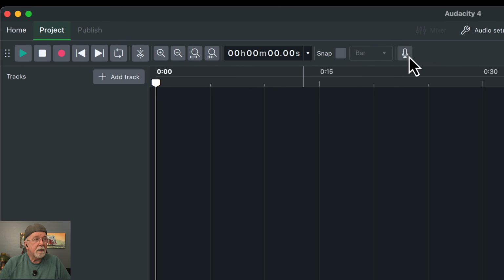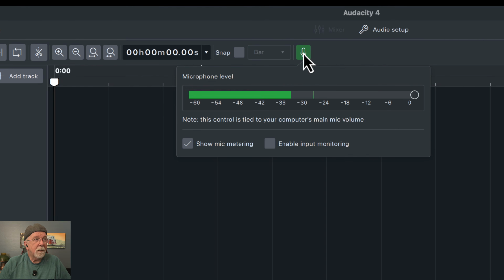If I click on this microphone icon, this is what it gives me. This should look kind of familiar. Now you're seeing the level as I'm talking. It's recognizing my microphone, and we'll make sure in just a minute that it's recognizing the right microphone because I'm trying to use this little DJI. It might be picking up the microphone in my laptop. We're going to find out here in just a minute.